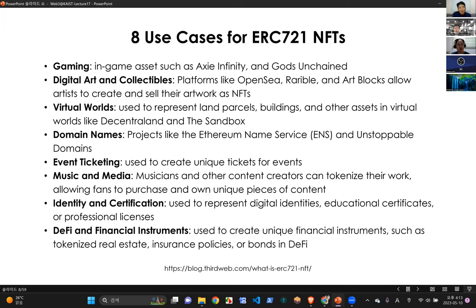And music and media, many artists tokenized their work, like album or their song, and then sold this tokenized asset to their fans. This may innovate traditional music business or media business. And identity and certification is a very important use case for NFT. So we can mint education certificate with NFT. Nowadays, people think about SBT for certificate or identity. So I will explain SBT later.